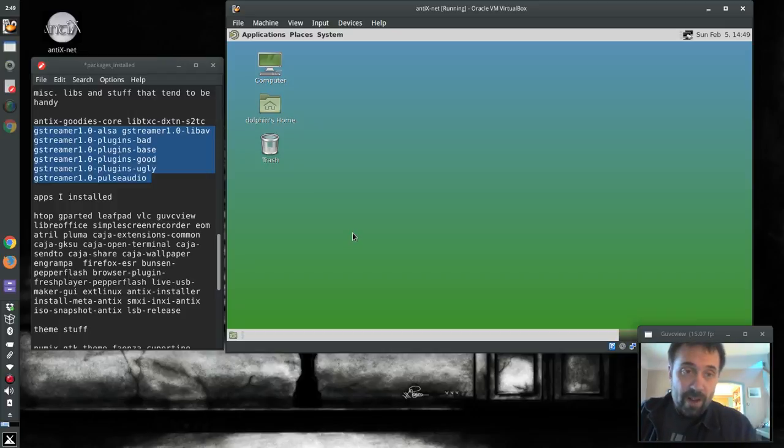So anyway, VLC can play most things with its own libraries, but a lot of apps look for the GStreamer plugin, so I thought I'd go ahead and throw those in. And also some apps that I thought would be nice to install so I could have a rounded out system: HTOP, gparted, leafpad, VLC, guvcview. This is all going to be very particular to you, but a few things you might want.